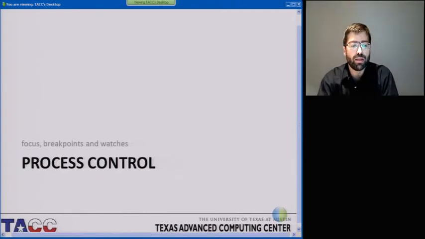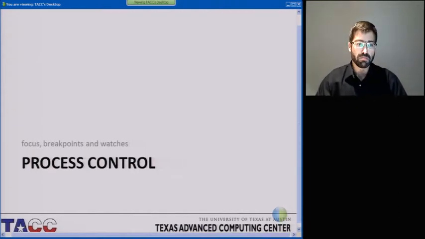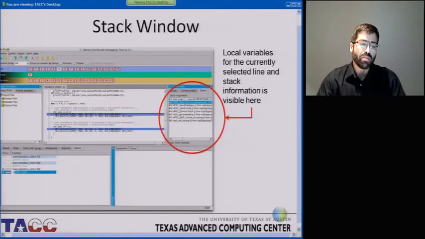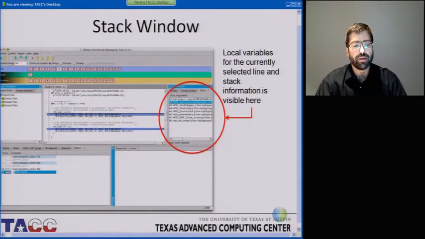First of all, let me talk about process control because right now I've only explained how to start the session. We haven't absolutely done anything yet. Our code hasn't even started running. So the first thing is that in the stack window, that window that I showed you before on the top right, you can see the local variables for any currently selected line, and you can also see the local variables for this function.